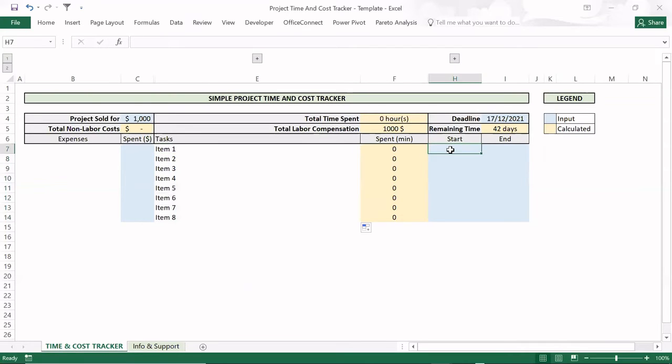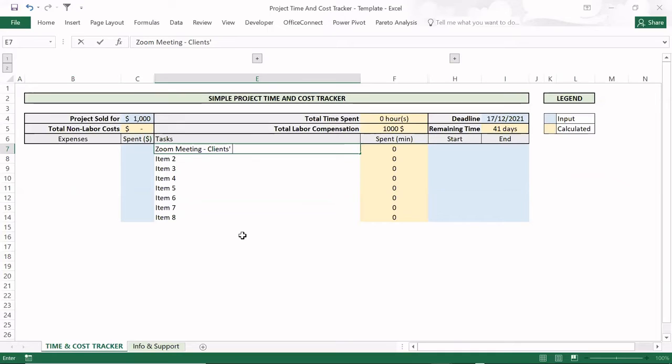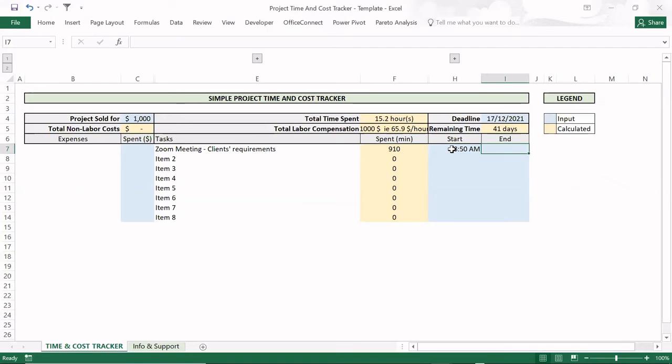For instance, my first task is a Zoom meeting to understand my client's requirements. When I start the meeting, I select the cell in the Start column. By pressing the Control key and semicolon, Excel returns the current time. Similarly, when I'm done, I select the cell in the End column and I press the Control key and semicolon. Of course here, because I'm doing it within the same minute, the timestamps are identical, so it yields a 0-minute duration.